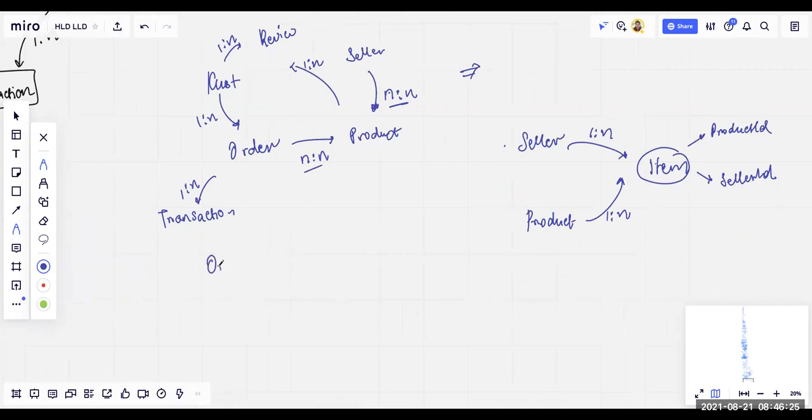Similarly, we have order and product. So the way we resolve it is we say that, let's say we have order line item. One order can have multiple order line items, which will have the order ID. And one product can have, again, multiple order line items. But one order line item will have one product ID and only one order ID.